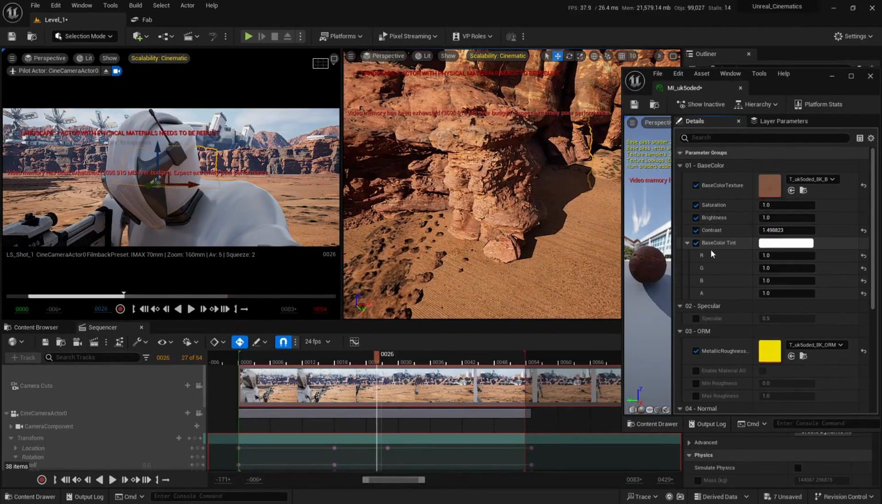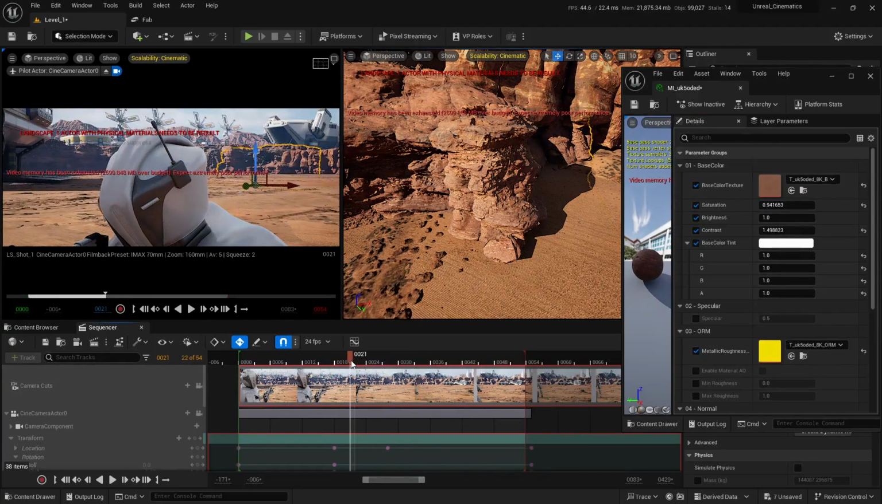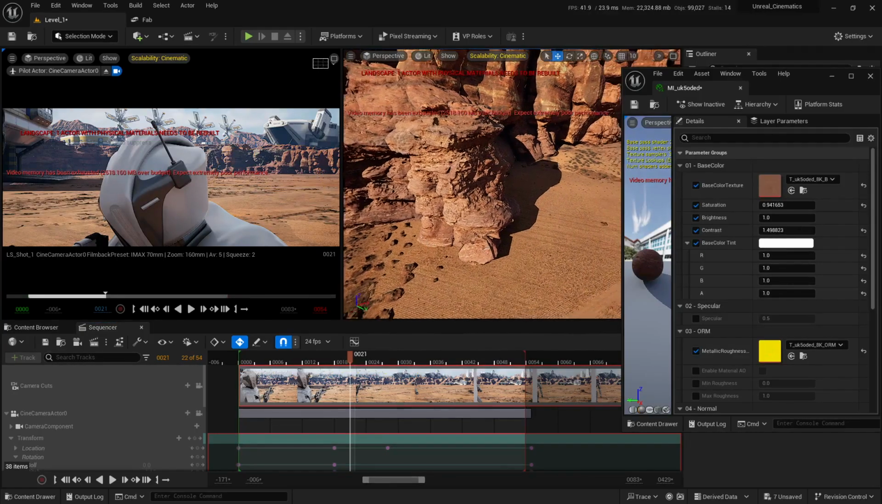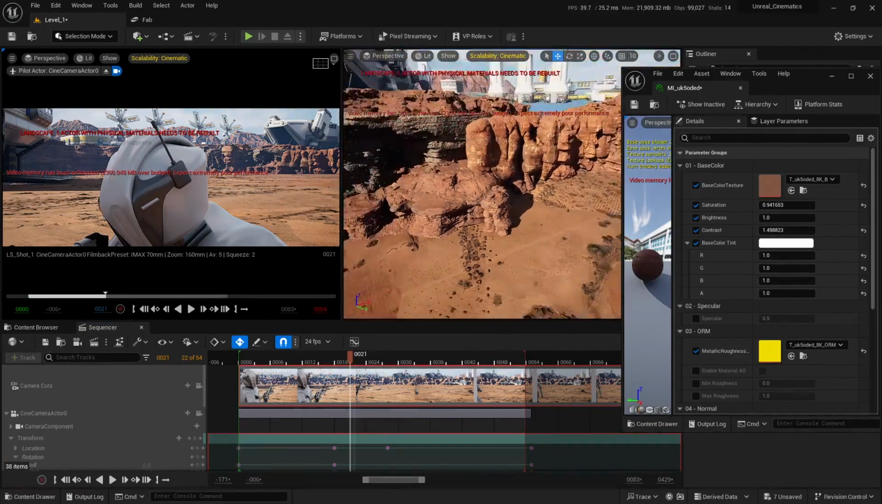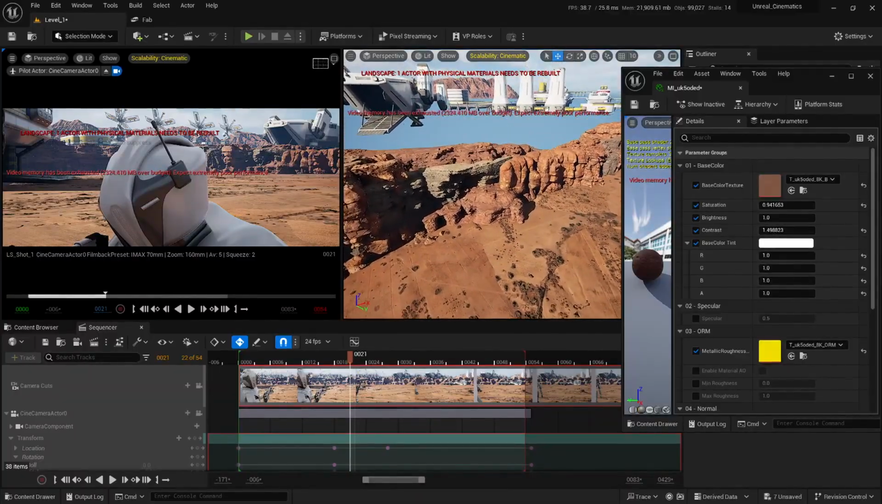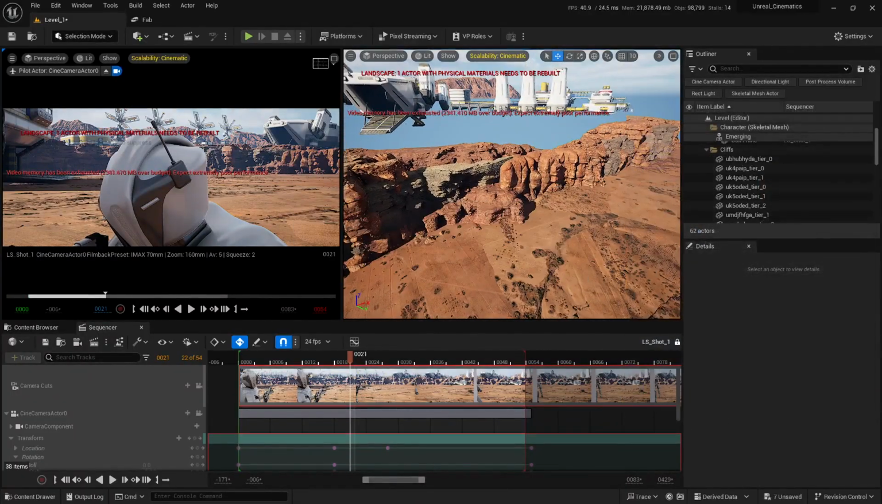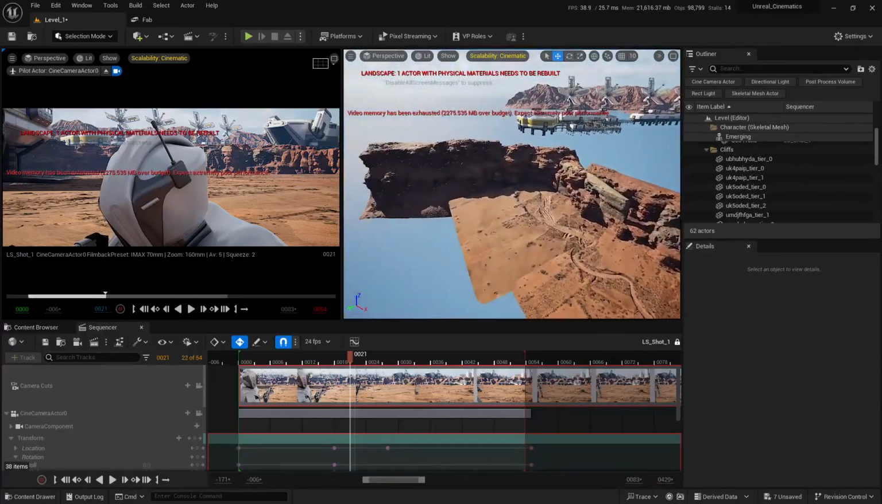And maybe tweak the saturation as well. Yeah, I think it looks good. Let's move this thing. Let's move back on the sequencer. I think it looks good. Okay. Let's see what else we have in here.